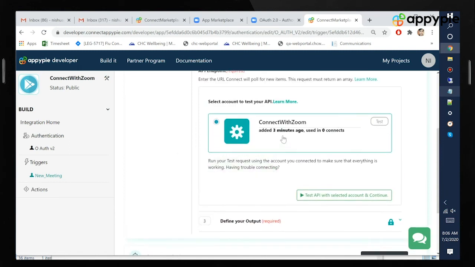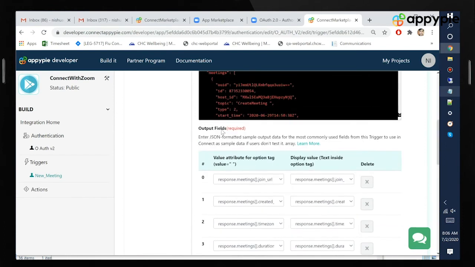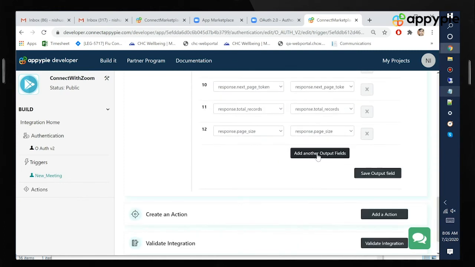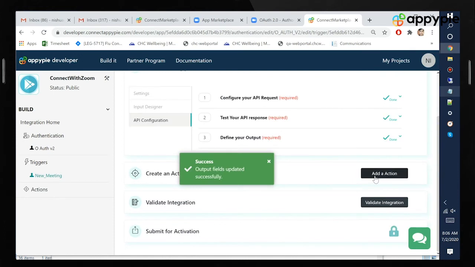Now, you have to test the API endpoint response. Click the Test API with selected account and continue button and the report will appear. If successful, the output fields will appear. Click the Save Output Field button and the output fields will be defined automatically.